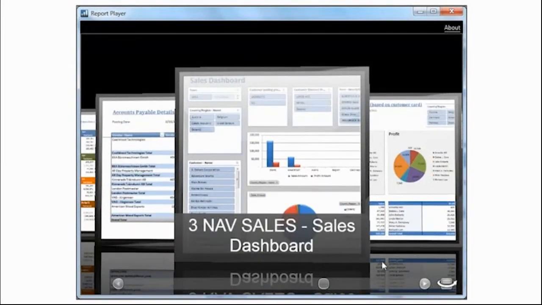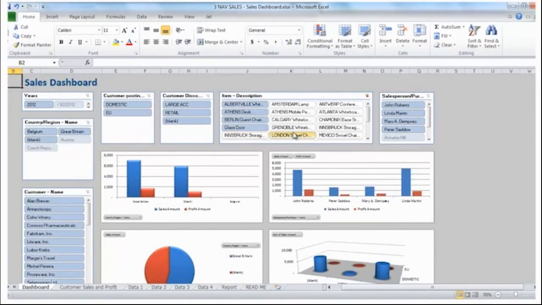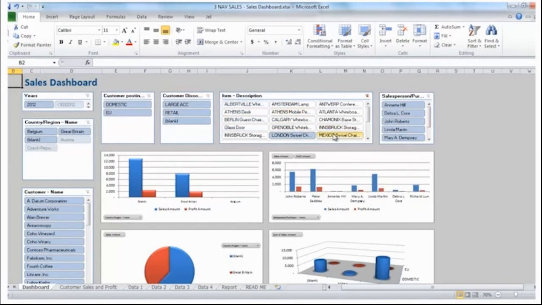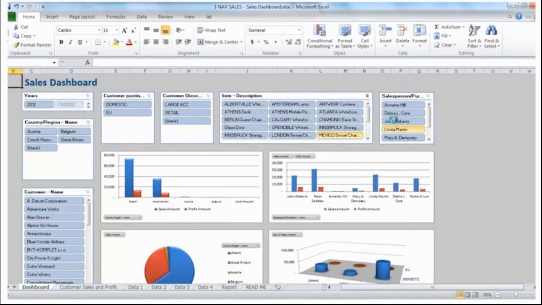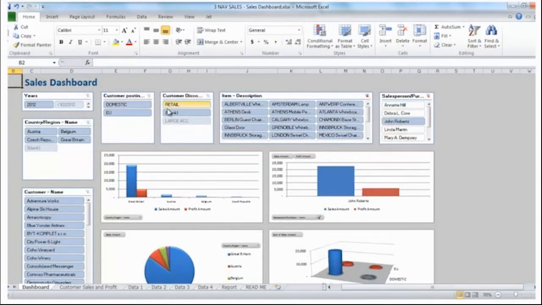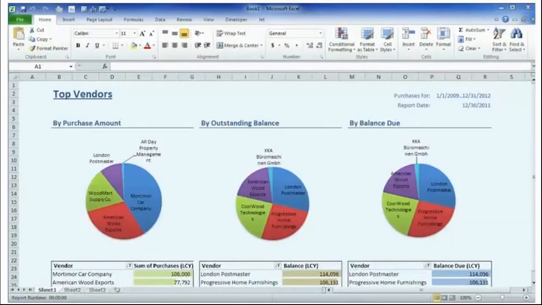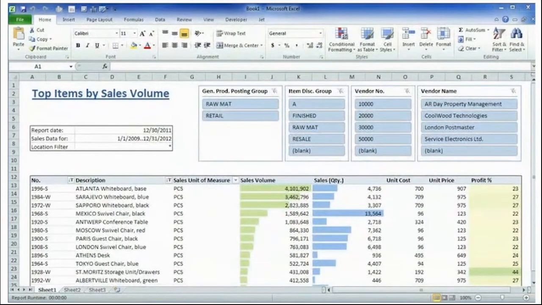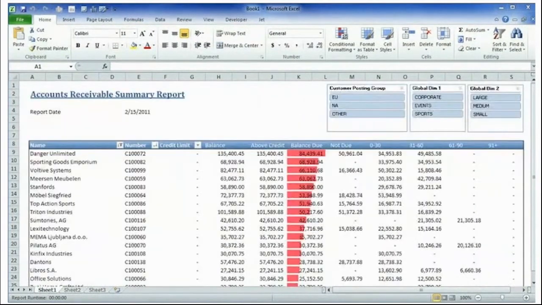And if I click on the Sales Dashboard report, as you will see here, I can go in and use the Power Pivot capabilities that are in these Excel files to filter. In this case, I filter on the item descriptions to see the different statistics or the salesperson. I can even do it on the different countries, domestic, EU, and so on, in this case for this report. There are also a number of other reports coming with Jet Reports Express. There is a top vendors report, there is a top items by sales volume, again using all the features of Microsoft Excel, also really to show and get an overview of the business.